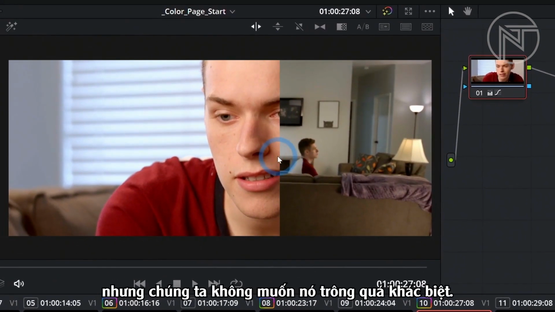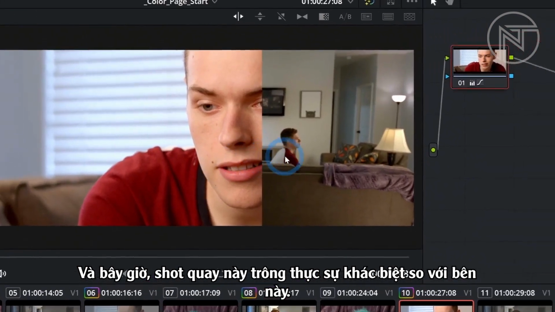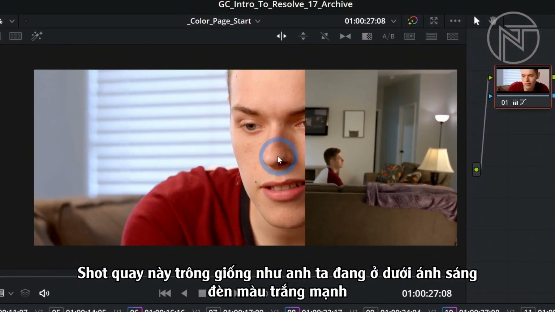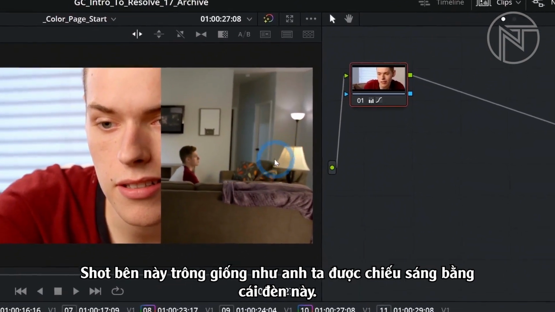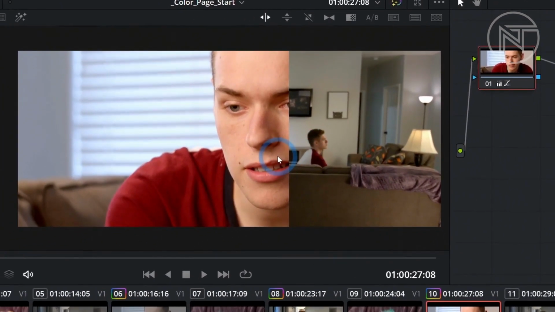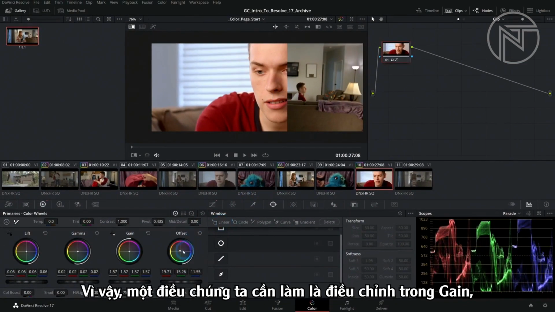But we don't want it to look so different. And right now, this looks really different than this side. This looks like he has this big white light on him. This one looks like he's lit by this lamp. So one thing we need to do is maybe just in the gain.